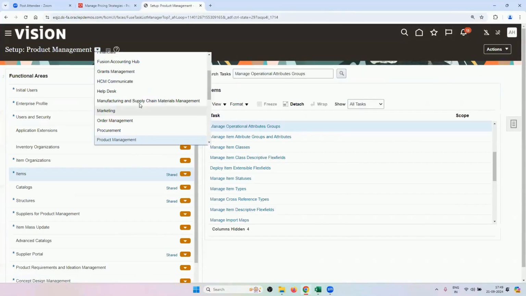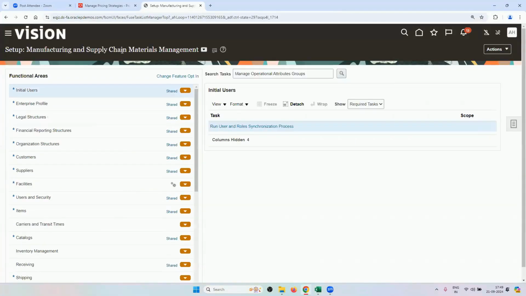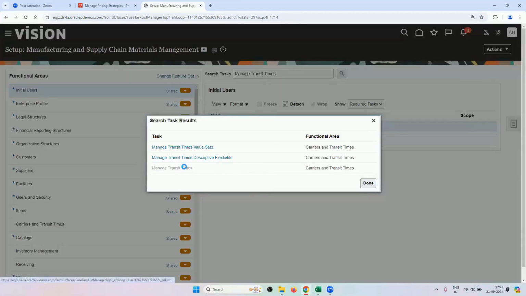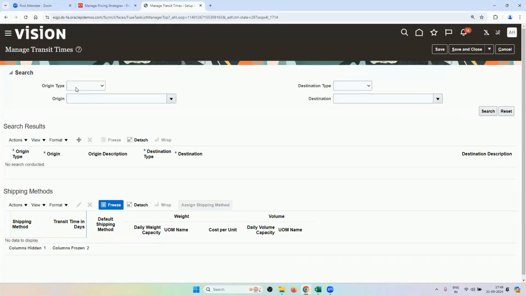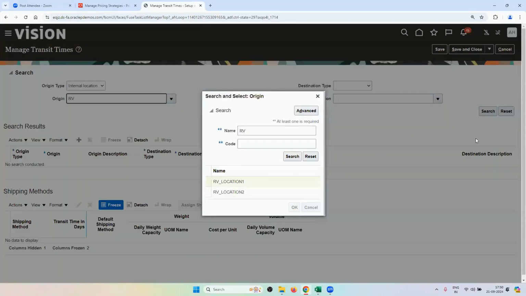Let me go to manufacturing and supply chain materials management offering and go to manage transit times task. Manage transit times. Let me search origin type as internal location and RV location one. Search.